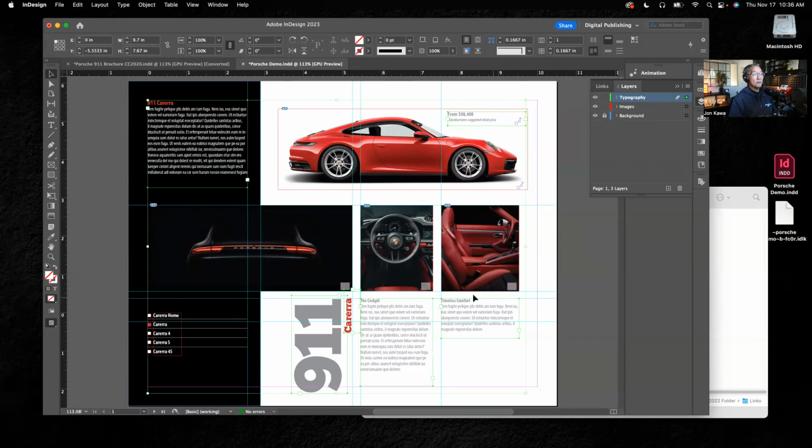And we know that because we can see the green outline. Now this text here needs to also be on that. So I will select that text box, click and drag it up to the typography layer. Now you just move it up here. It doesn't look like anything's happening, but when you release, you can see that it is now green. Everything else, the photos, should all be on the images layer.